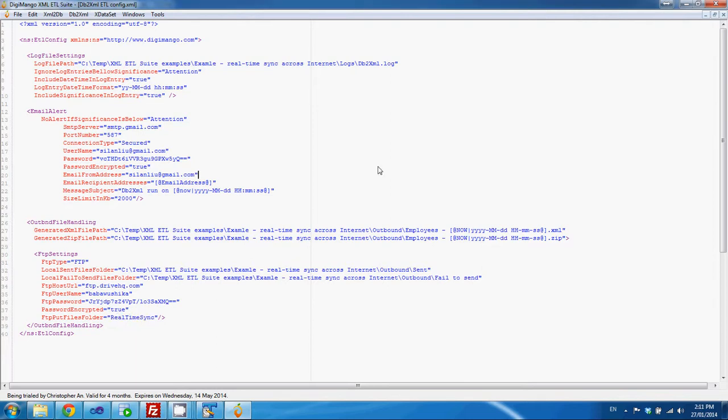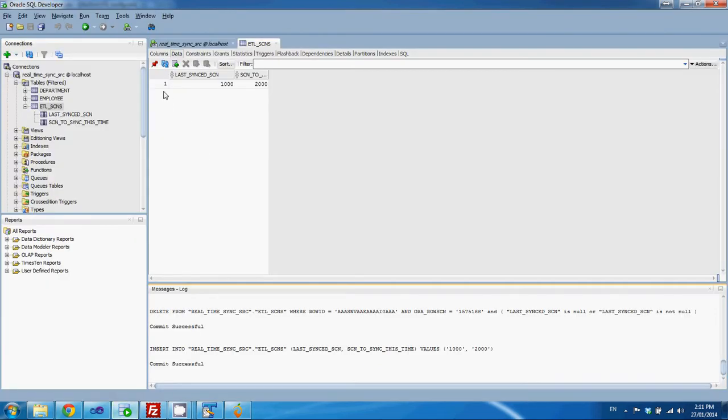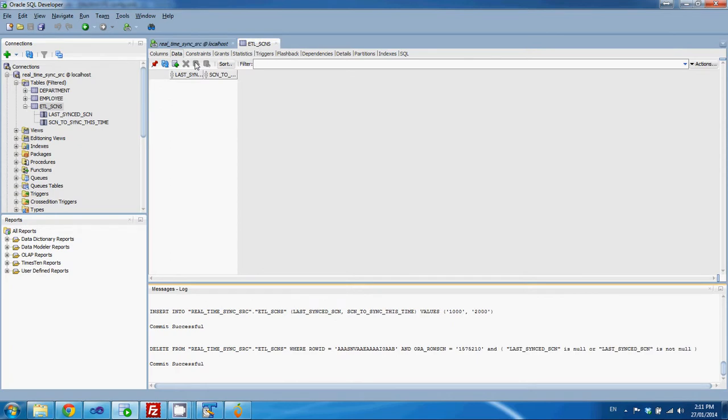Now let's run this DB to XML process once to generate the XML. First we go to the source Oracle database and we delete this row in this ETL SCN's table. This would cause the DB to XML engine to retrieve all data in the whole database to generate XML.